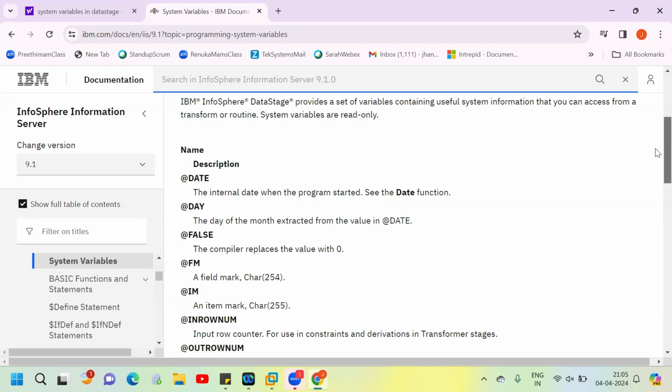So first, we'll try to understand the system variables. What are all the variables that are available in the DataStage console, and how we can make use of them to generate a rank. That means a number for an order of data, or data which is arranged in some order.